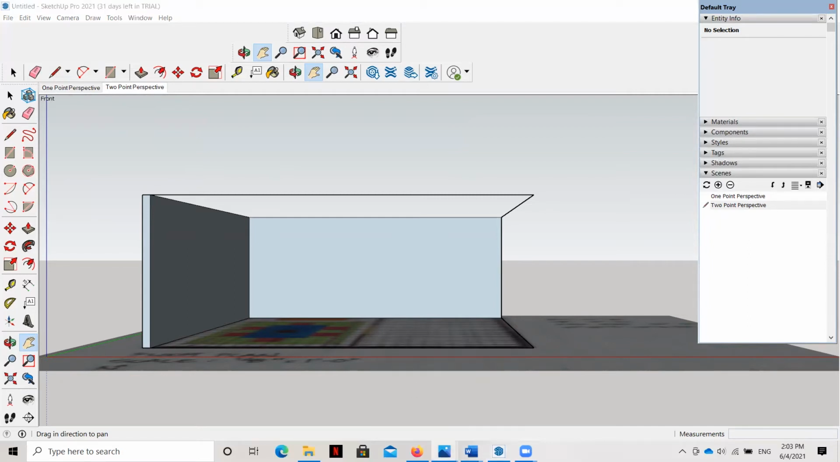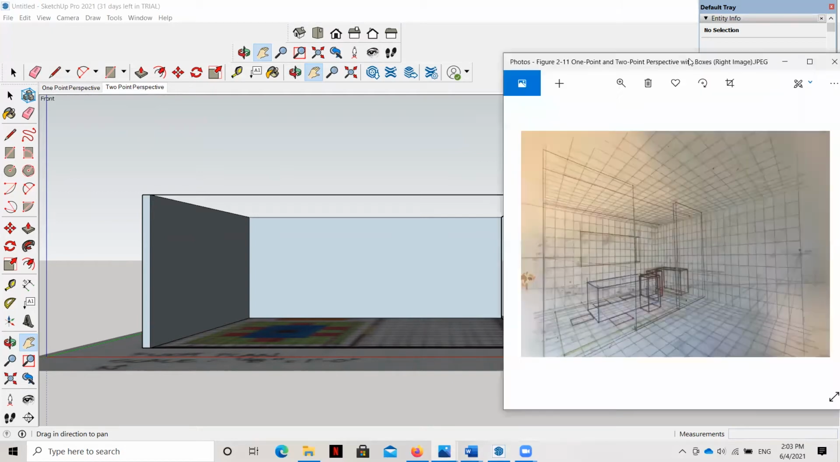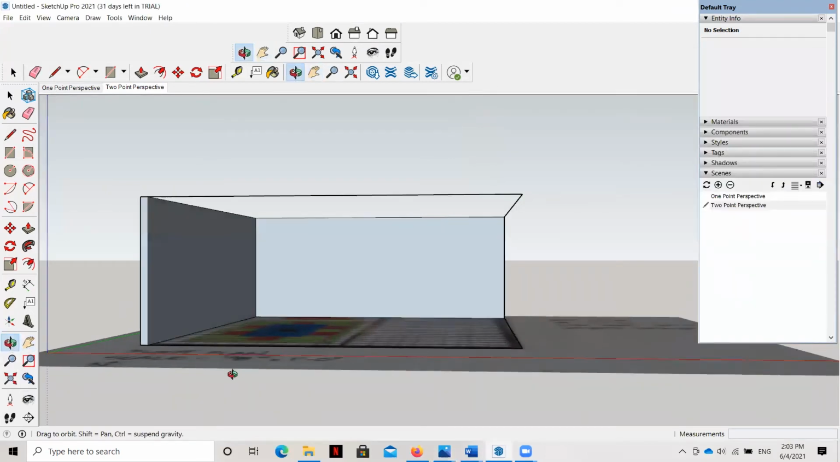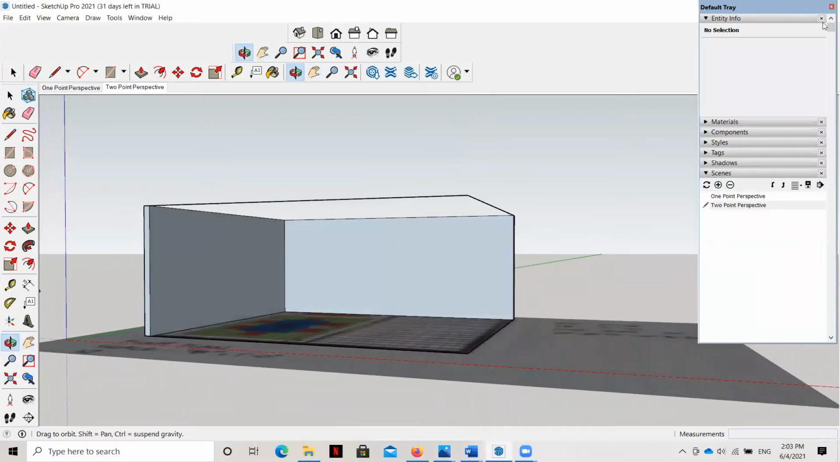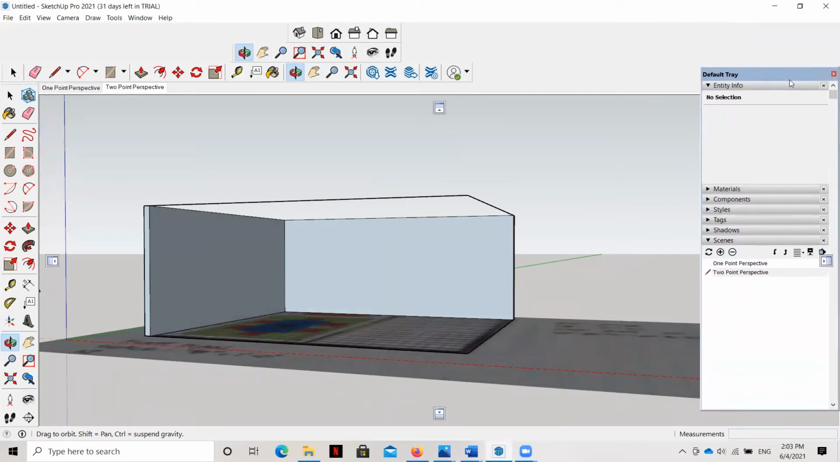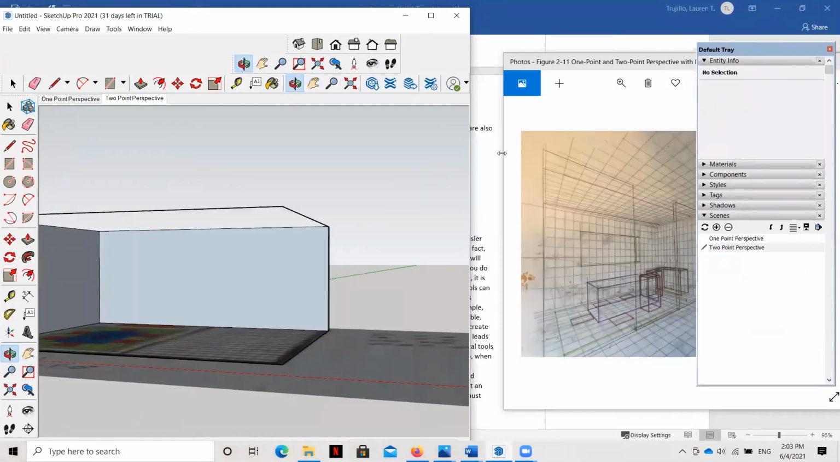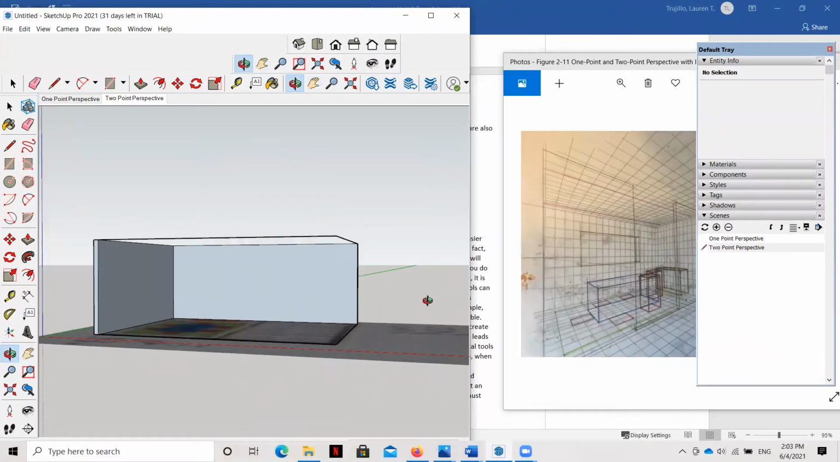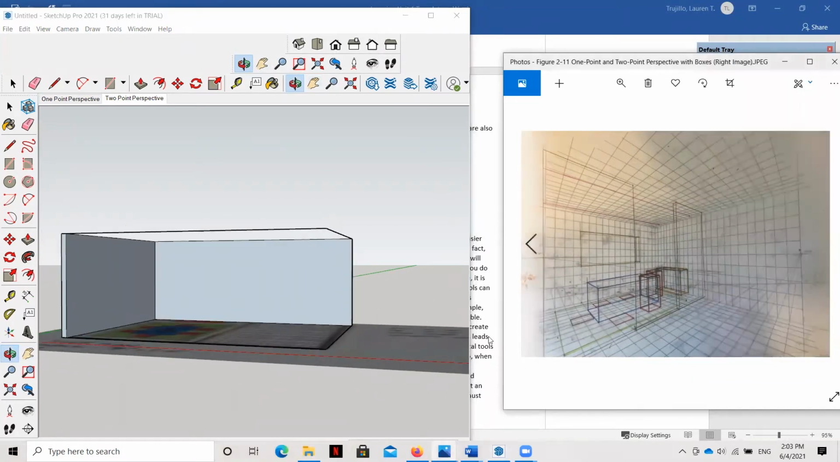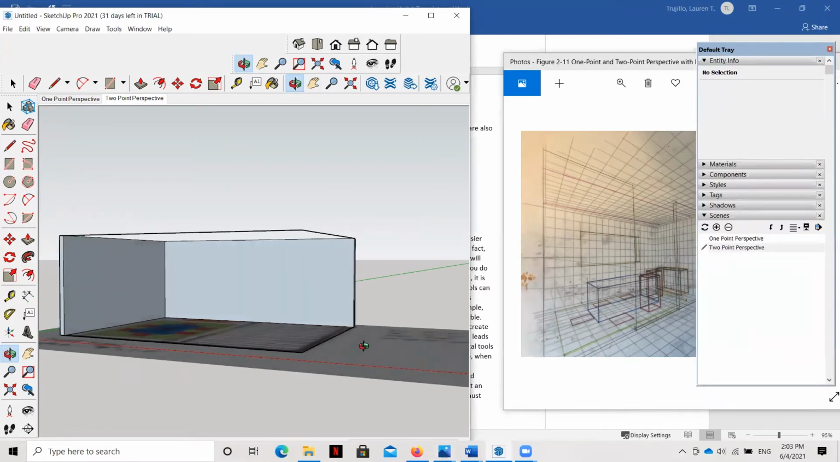And you can see it right here. Okay. And so what I'm going to do now is orbit my scene just a little bit so that I can get that perspective view to look like the one that I created already. Okay, and so you can see here, this is my view, and I'm trying to make this look like this by using the orbit command.